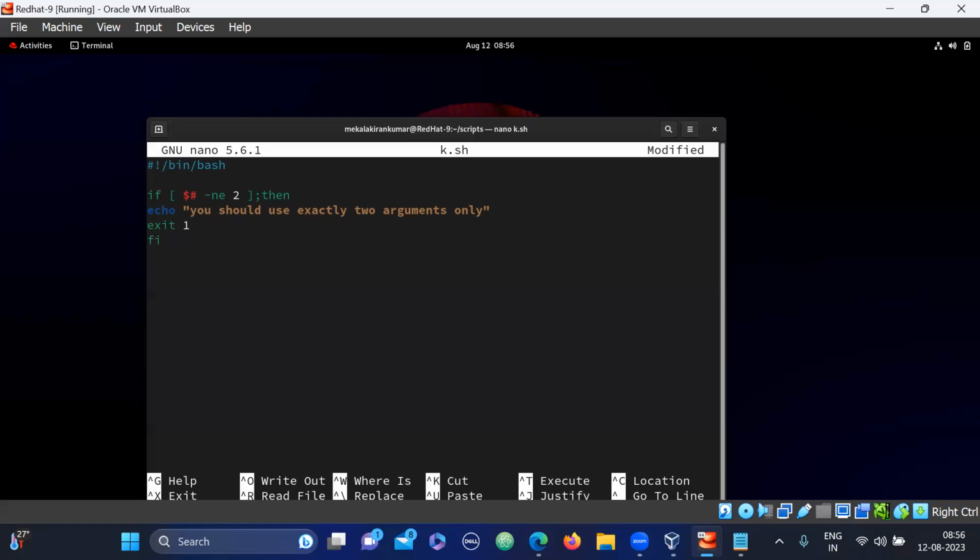Next, I'm declaring the command line arguments: x equal to $1, which is the first command line argument, and y equal to $2. Now I can give sum equal to $(( )), double parentheses. Now tell me what I can give: x plus y.